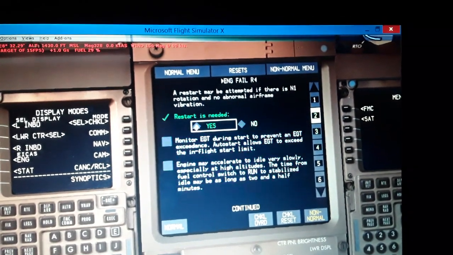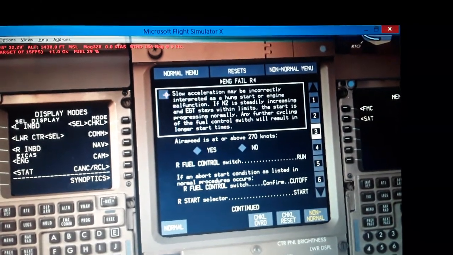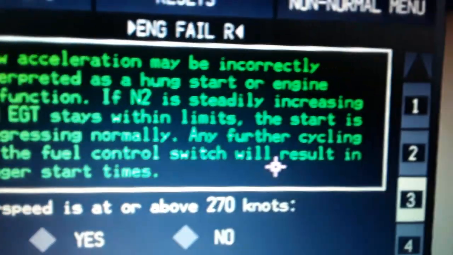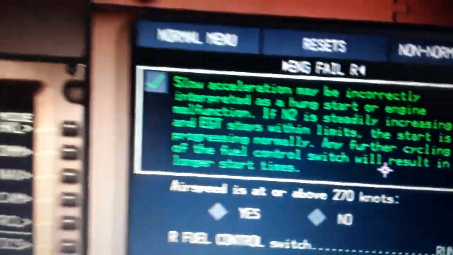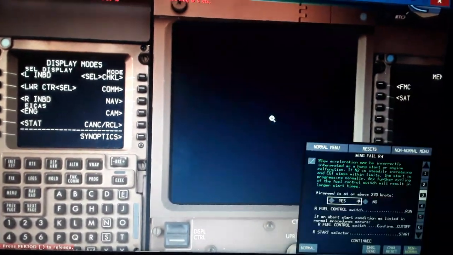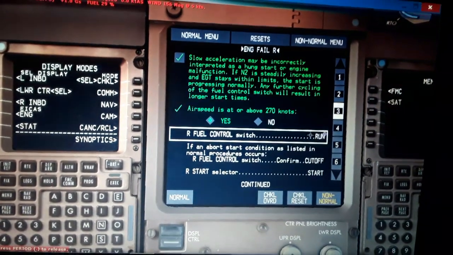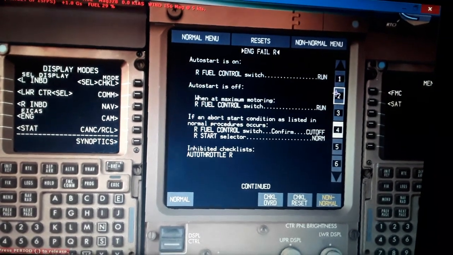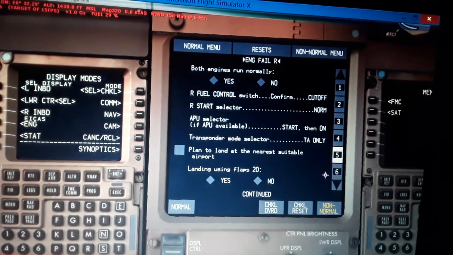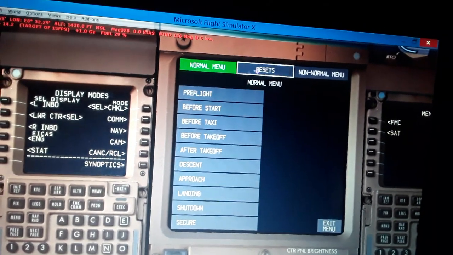You can see it's a different configuration for either. Slow acceleration, or this is for abnormal start. If you have an engine failure, no. So this is yes or no. So we keep continuing with that. What we need to do? So we go back into the normal menu for this. We have the resets here.